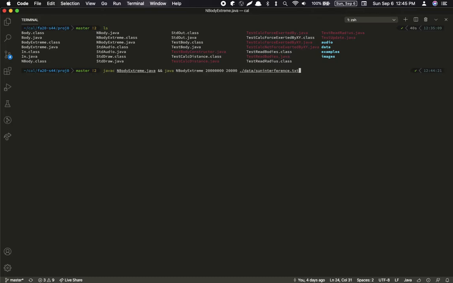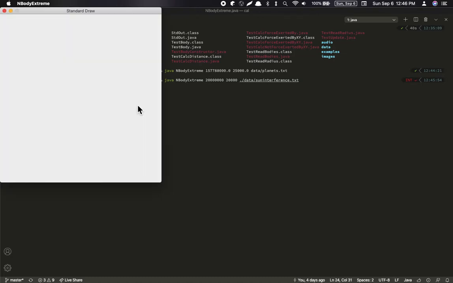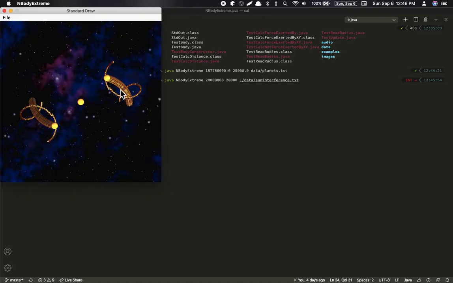Here, we have these two commands that I have set up for us. We have the sun interference, and we have planets. Actually, I'm going to start off with the sun interference. Let's do this one first, and give it a second to start up. And here we can see the path drawn out, and we can also see the collisions.